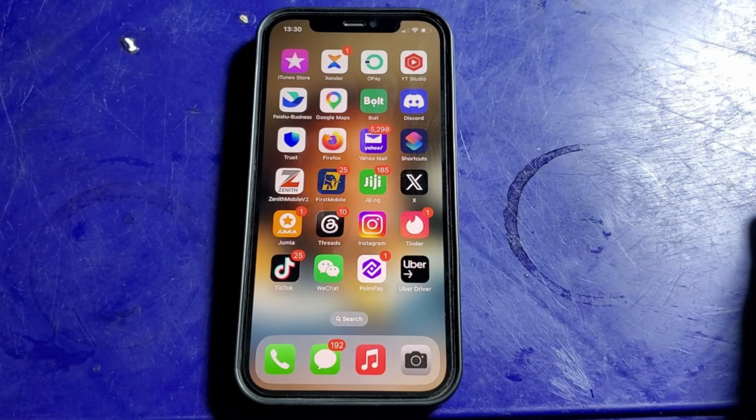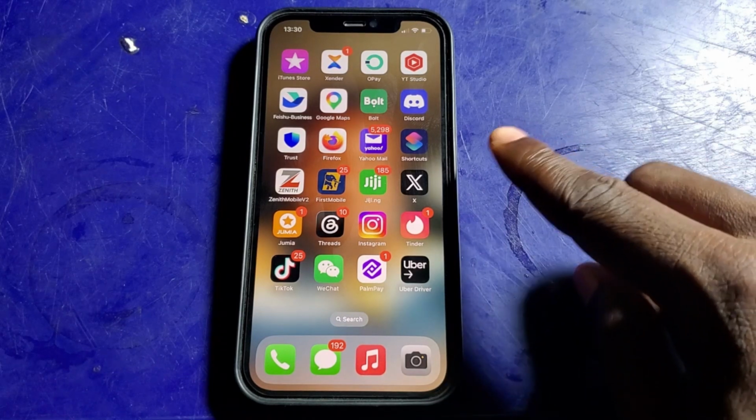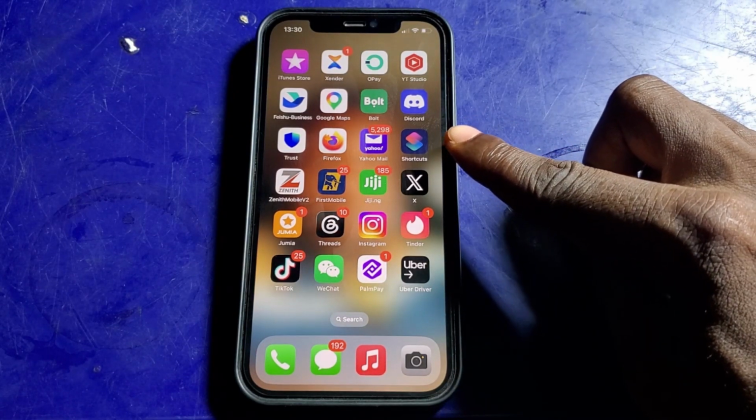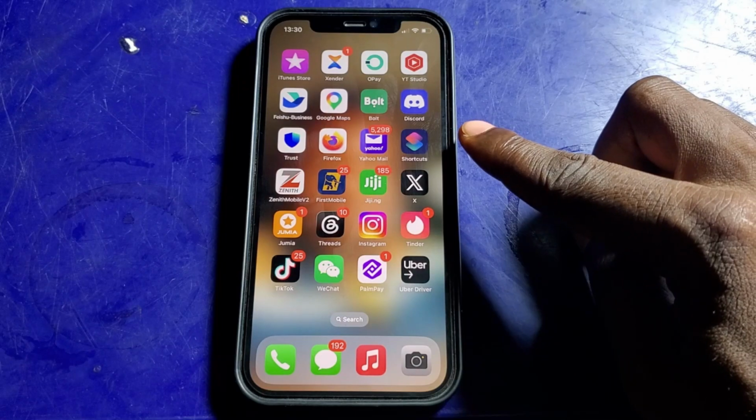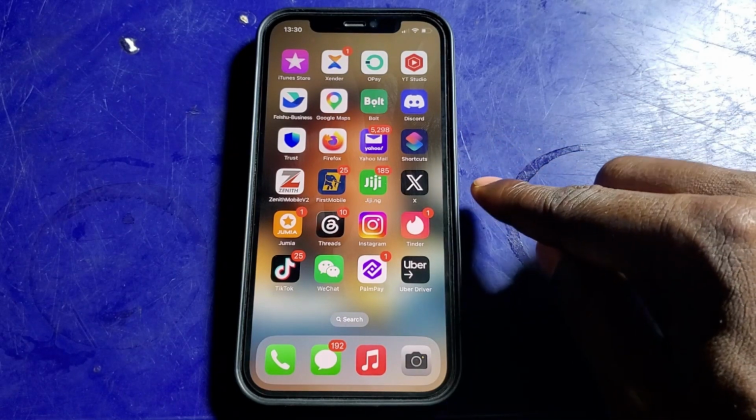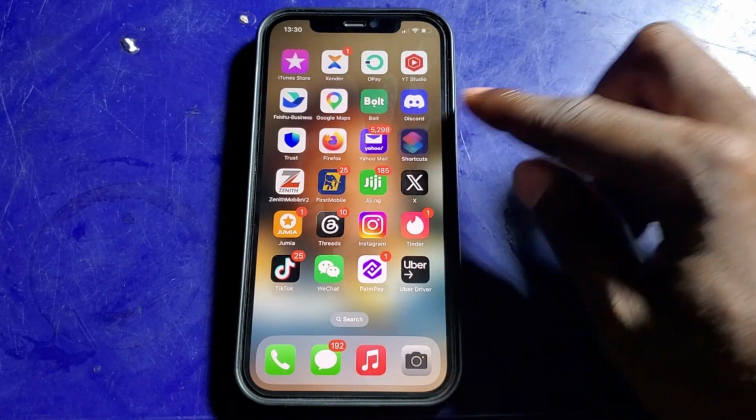In today's video, I'll be showing you very simple steps you can use to lock any app on your iPhone. Okay, now on your iPhone, you can see here Shortcuts. This very app comes pre-installed on the phone. But if you can't find it, you can go to the App Store and find this Shortcuts app. Just tap and open Shortcuts.